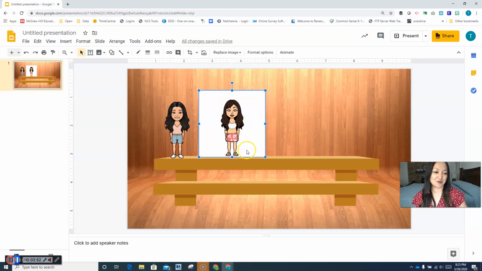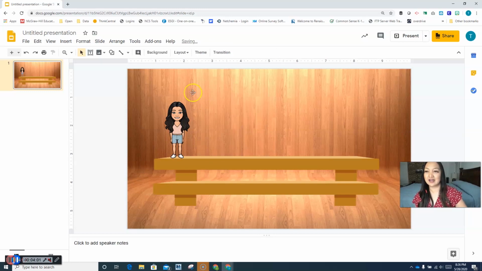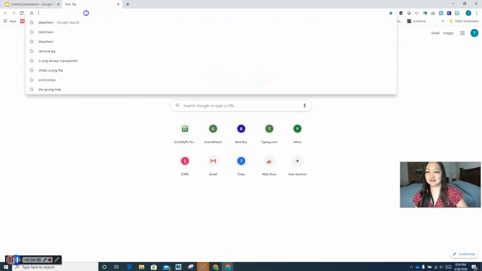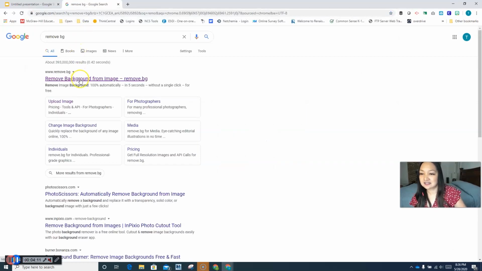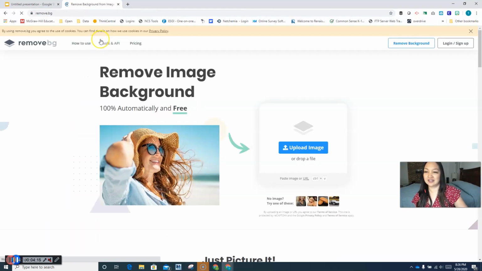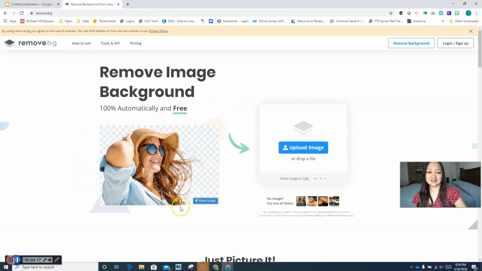Now there's a problem here, and it's not because she's dressed for summer, because it's summertime, everybody. The problem is that we have a background and we don't want to have a background. So I'm going to get rid of that, and I'm going to show you how to get rid of the background. So let's go ahead and open up another tab, and it's called Remove BG, and I think remove.bg is the exact site, and I always forget, so I just type in remove BG, and it looks like this.